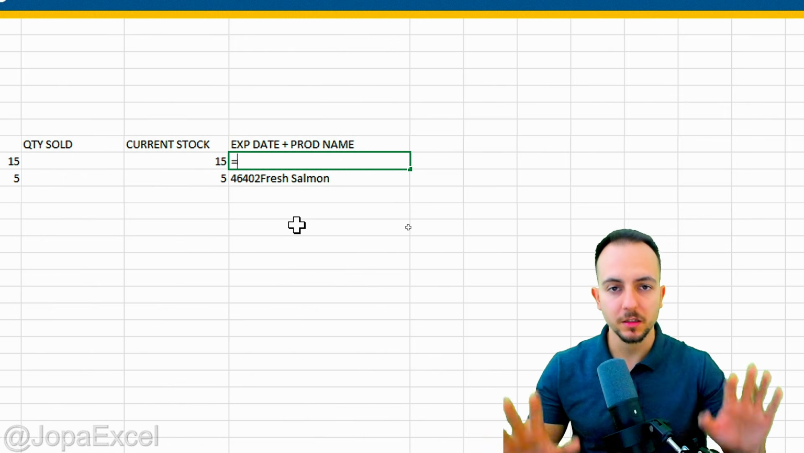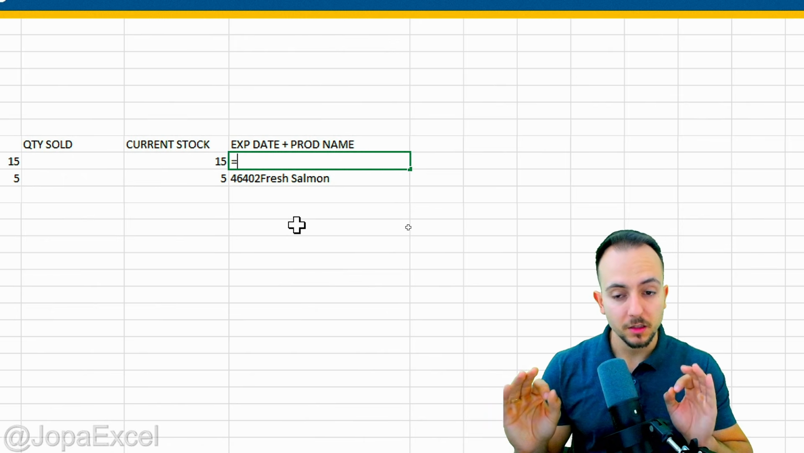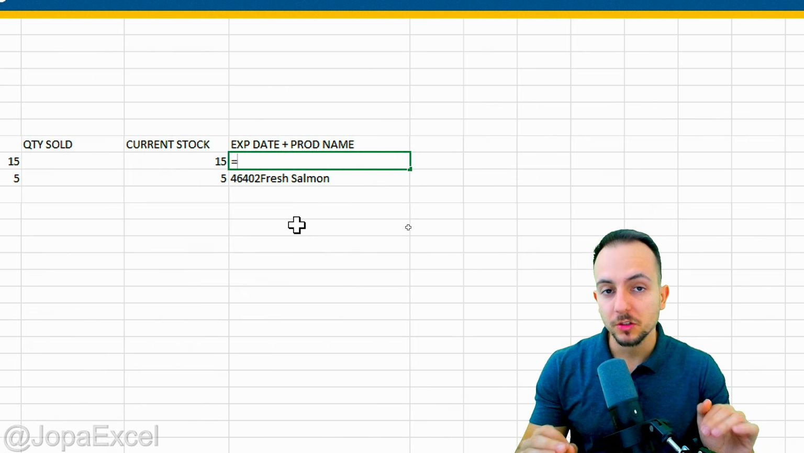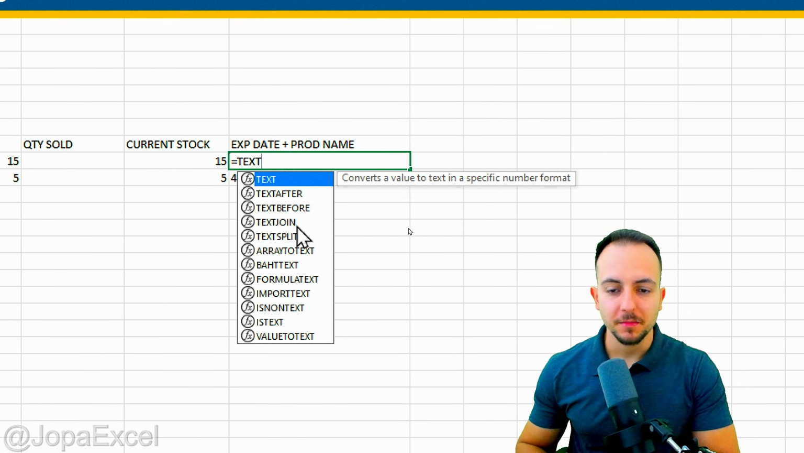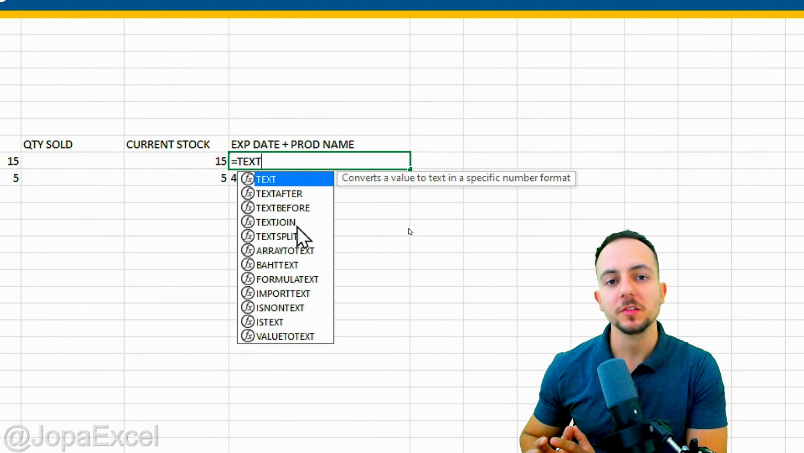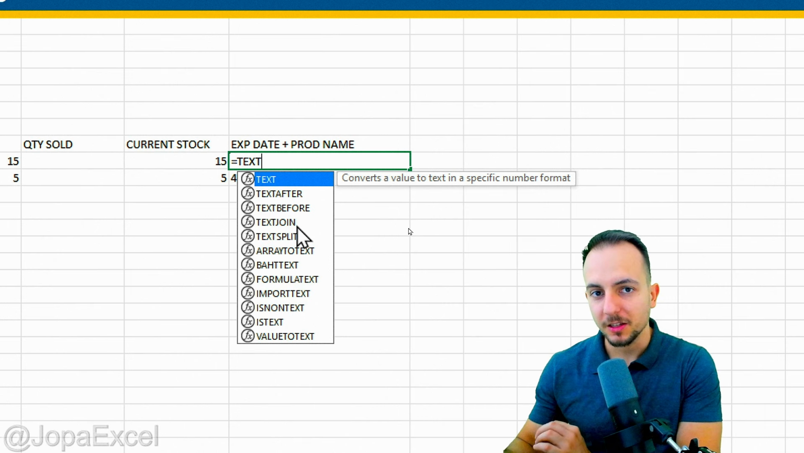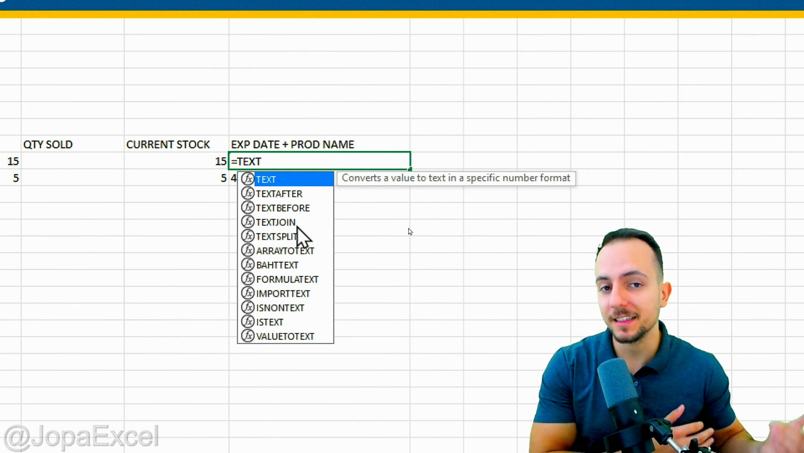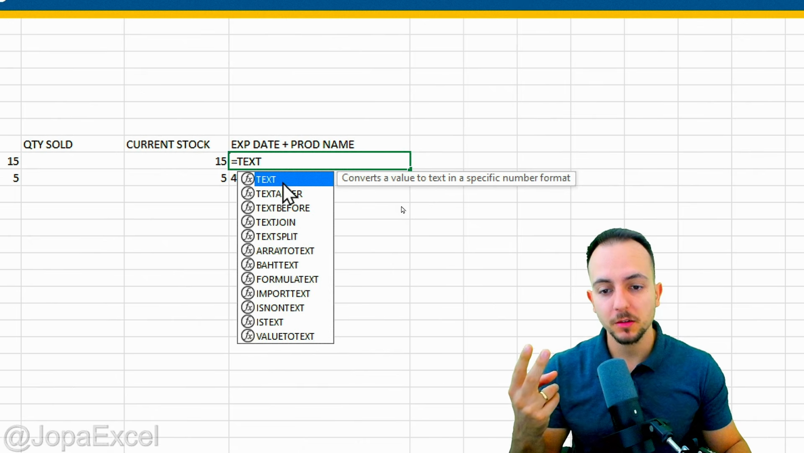Equal sign, but wait, calm down. Instead of selecting things and clicking on the cells in Excel, let's go with the formula text. Because this formula is going to help us convert the date that was previously being used as a serial number to a date itself.